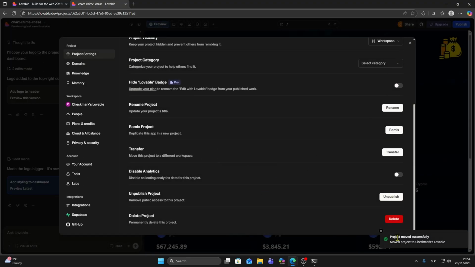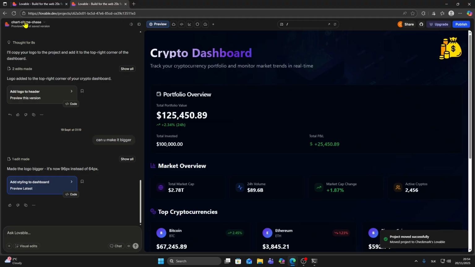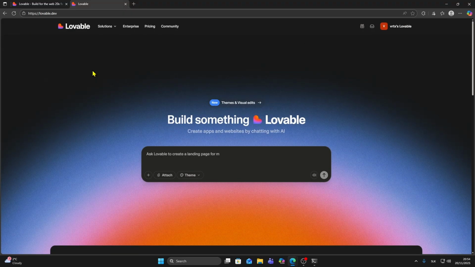And now the project has moved successfully, as you can see. And this is how you can transfer the project in Lovable.